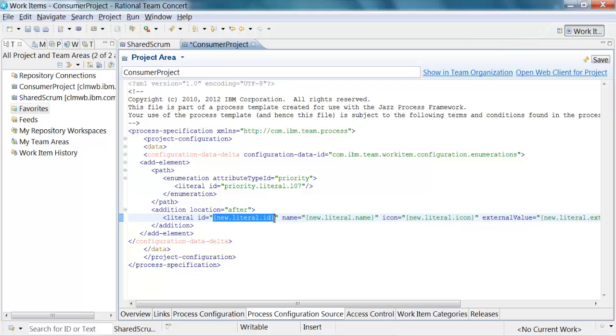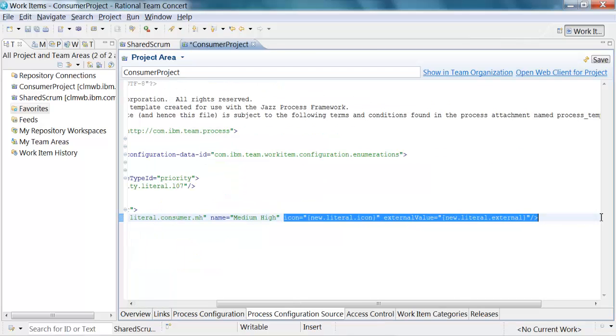Finally, I specify an ID for my new literal, and it's really important that this ID is not the same as any ID which already exists or is likely to be created in the provider. And for this reason, I'm including the name of the consumer project area in the ID. And I'm going to delete the last 2 attributes since I don't need them for this particular demo.